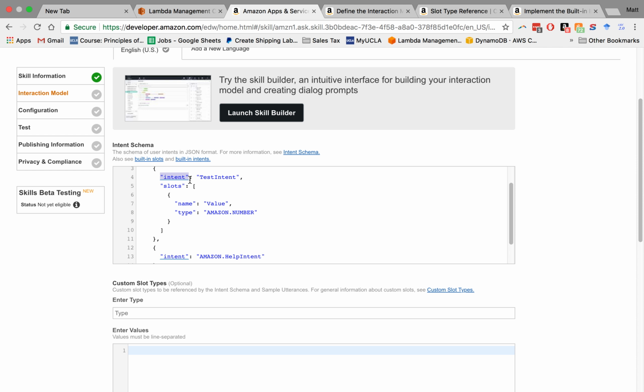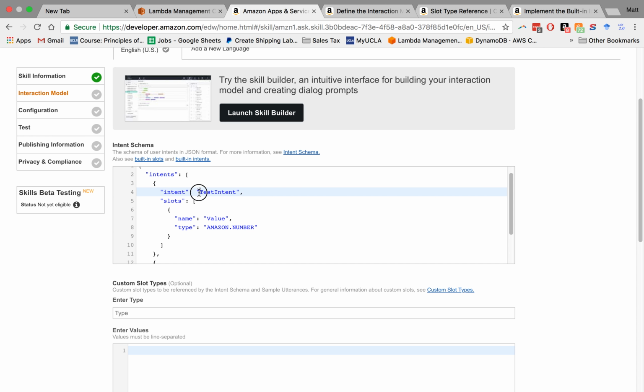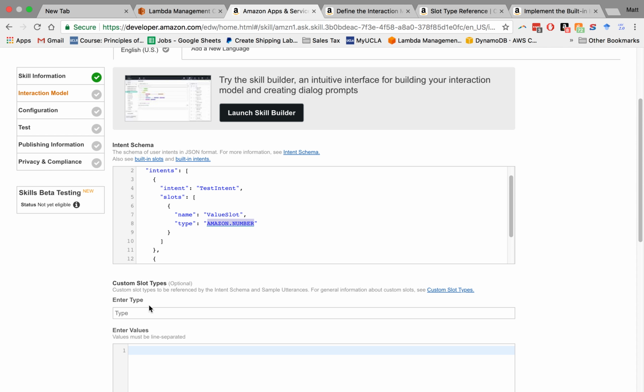We have one key that's intent. We don't get to choose that, but we do get to choose the value for it. We're going to call our intent the test intent. And then we have one slot for that, and we could have multiple slots. This is a list of all the slots that we have. Our first slot's name, we don't get to choose that, but we do get to choose what it's called. Maybe I'll call it value slot to make it clear that it's a slot, not an intent, and give it a type. We also can choose this if we want to have a custom type. Let's experiment with a custom type.